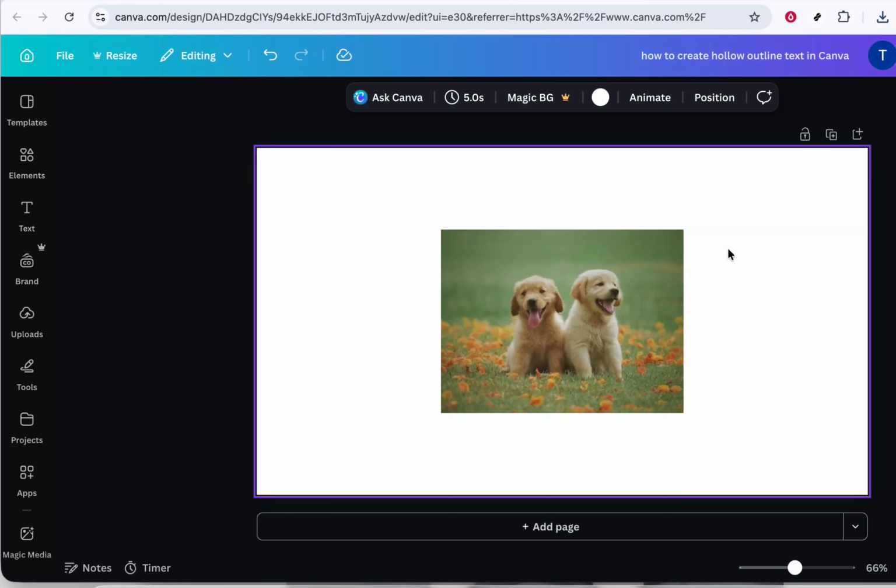First, open your design in Canva. You can use any existing project or start a new one with a blank template. Once your design is open on the screen, look at the page and find the specific image or element you want to flip. This might be a photo, a graphic, or even a group of objects.